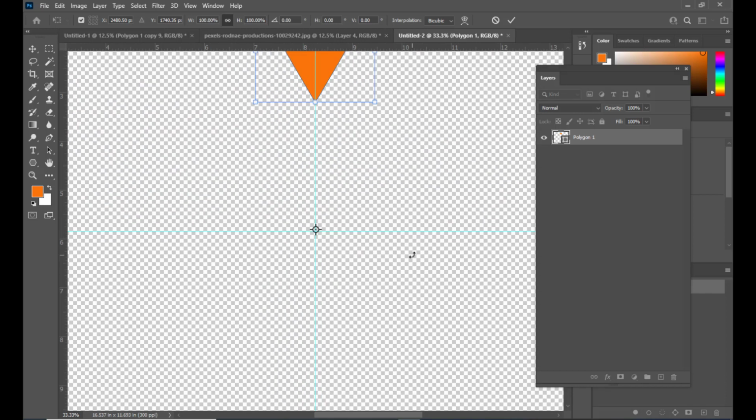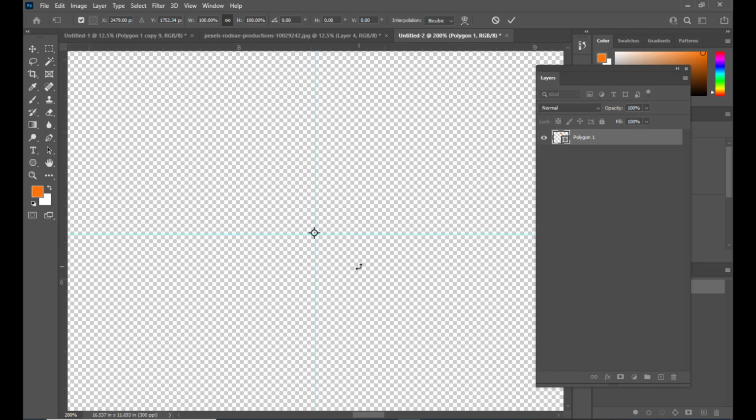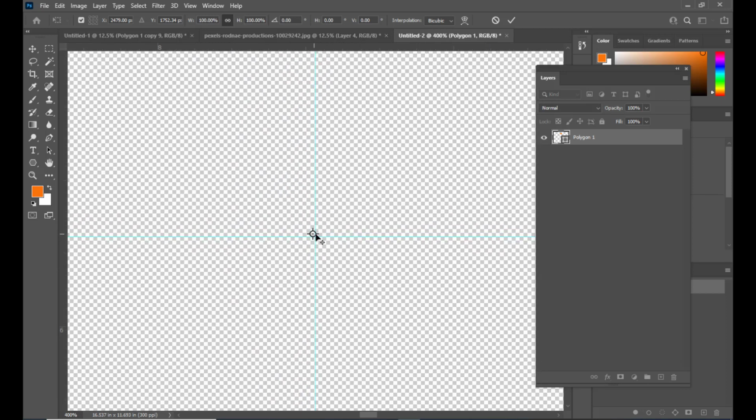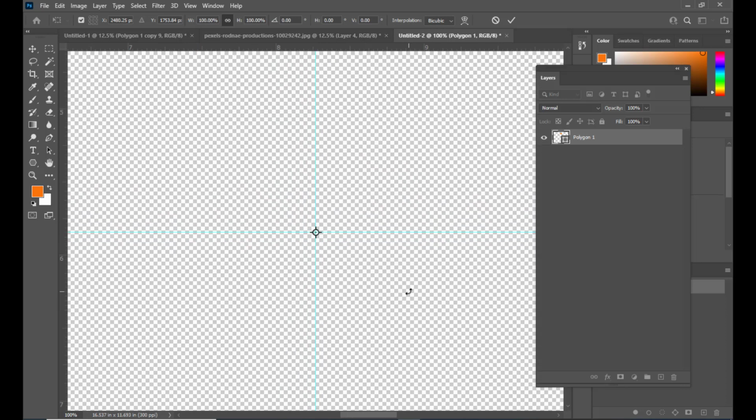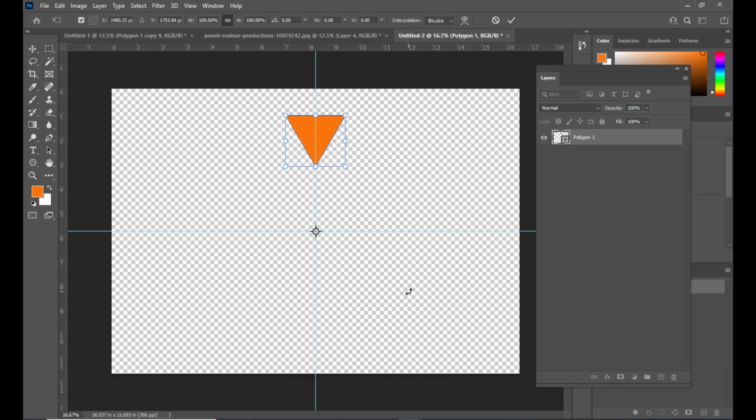So we'll just zoom, and this is the reason why we have created the guides. The guides will help us in keeping the center point at the center of the document. So we can zoom and check. Let's check whether the center point is exactly at the center of the document or not. Right, now it is properly placed at the center of the document.